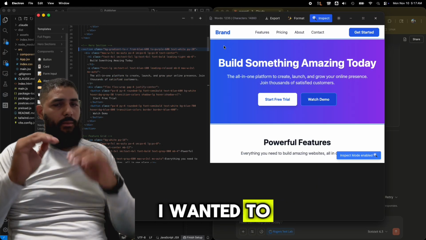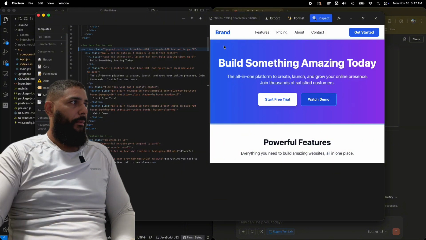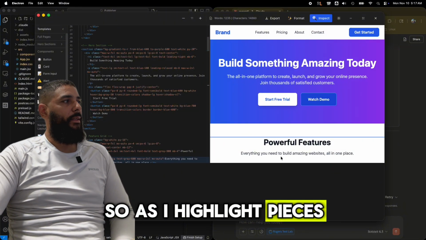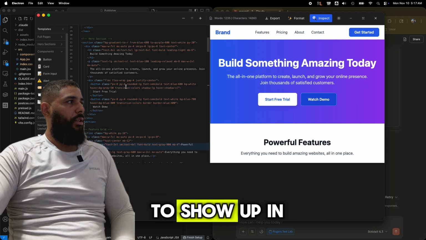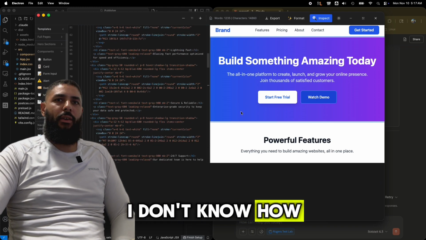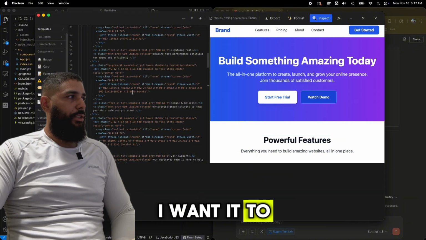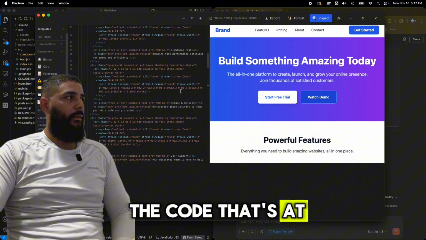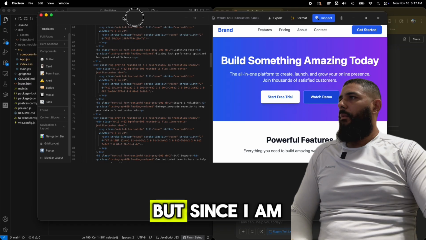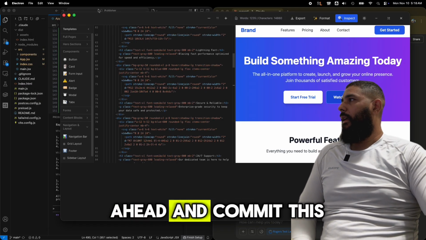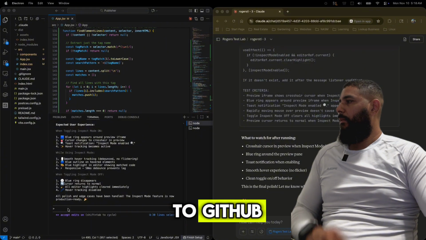I wanted to follow along. So as I highlight pieces, I want the pages to show up in the editor side. I don't know how to articulate that yet, but let's say I go over here to powerful features. I want it to show me where in the code that's at, if that makes any sense. But since I am out of time, I am gonna go ahead and commit this to GitHub.